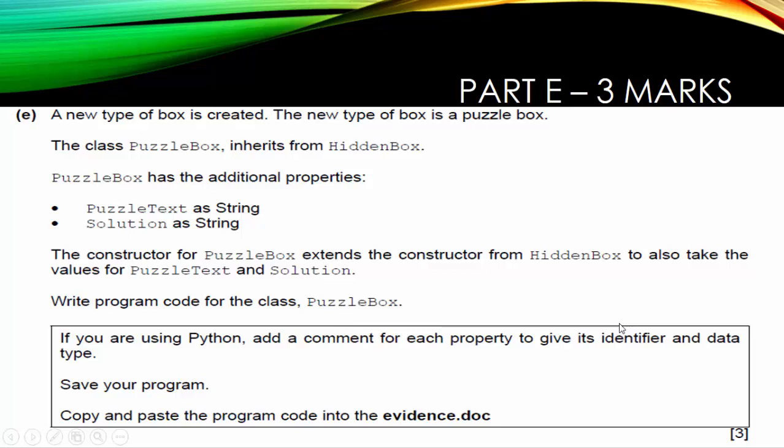But anyway, let's take a look at this last part. A new type of box is created. The new type of box is a puzzle box. So the key words here are a new type. That's telling us there's a new data type. That means there's going to be a new class. The class, and there it is: puzzle box inherits from hidden box.